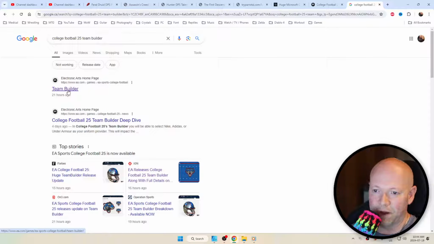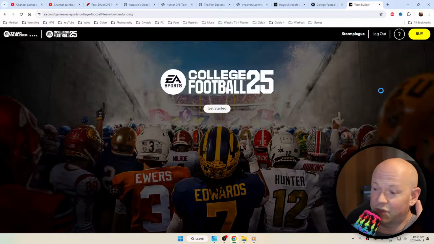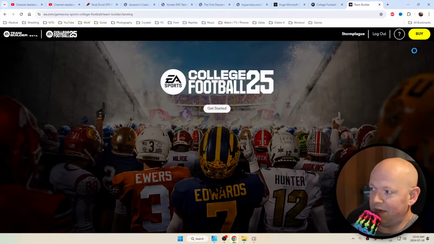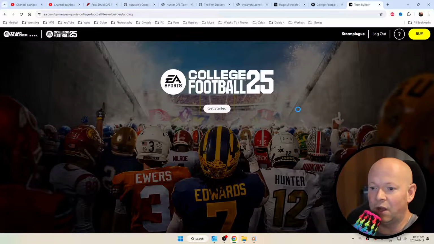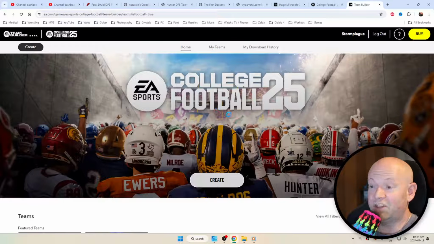in the description box. It should be the first search result, EA.com Team Builder. Go ahead and select that. Your screen should look something similar-ish to this. If it doesn't, there might be a little login symbol at the top right here. Go ahead and log in, verify your identity and all that fun stuff. Click on Get Started.